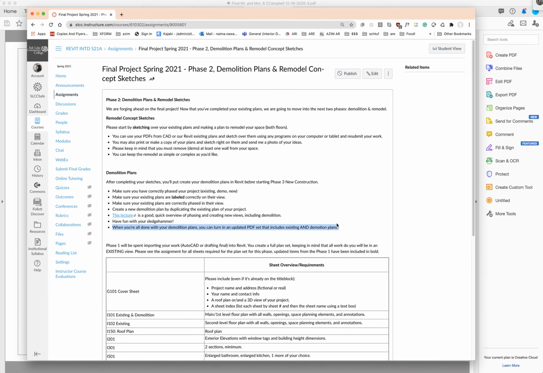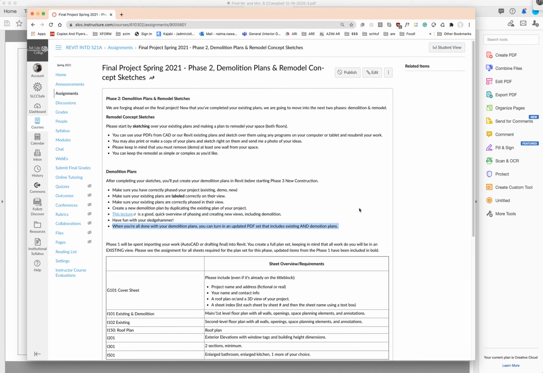Just make sure that everything is labeled correctly in your PDF, existing and demo, and if you want, you can even throw in a blank sheet for your new construction plans that'll be coming. But that's part of your final, which we'll talk about in our next lecture.